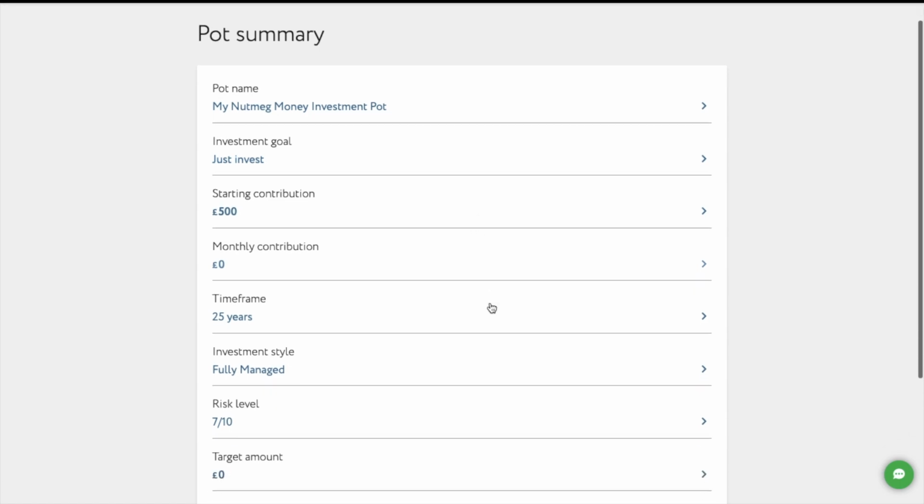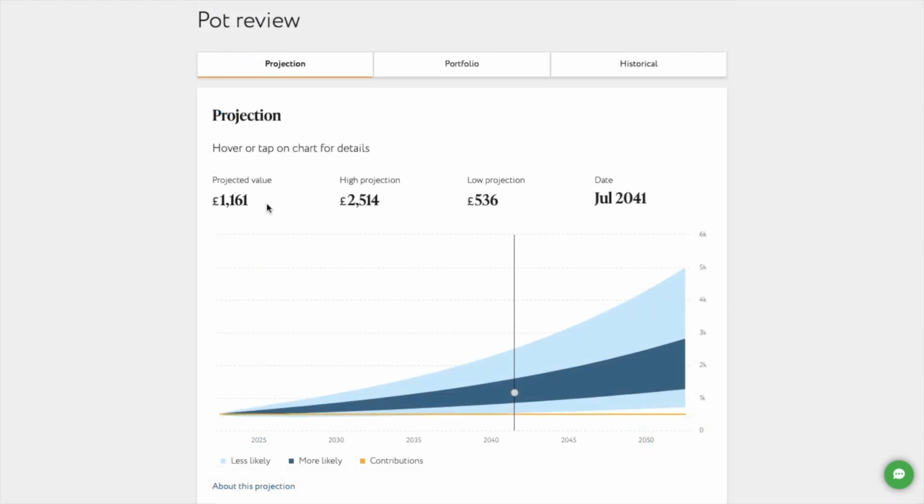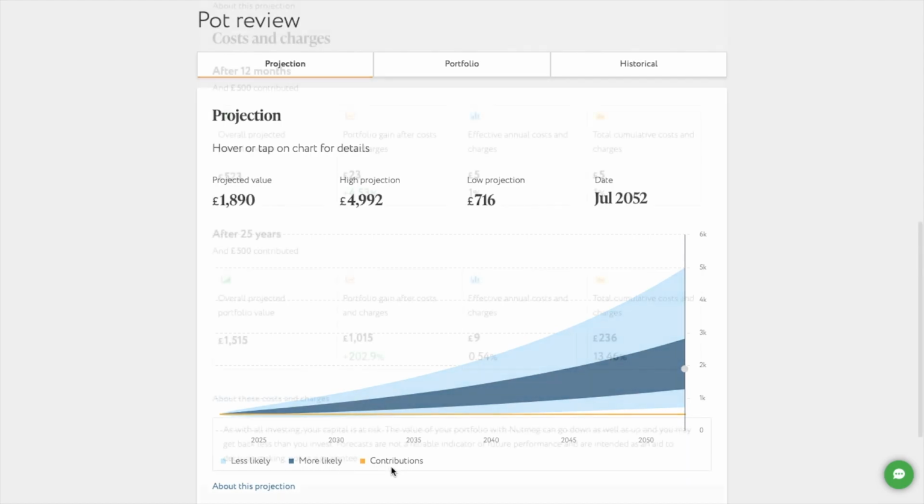You'll then see your pot summary, letting you know all of the information for this pot, including your contribution, the timeline, styles and risks, etc. Let's continue, and you'll then see the projection of your pot. And it will show you the projected value, high and low projection, and the dates which you can view over time. In the graph you can see where the values are more or less likely and your contributions.